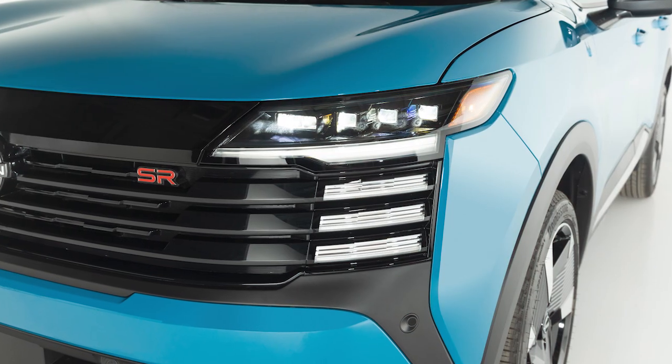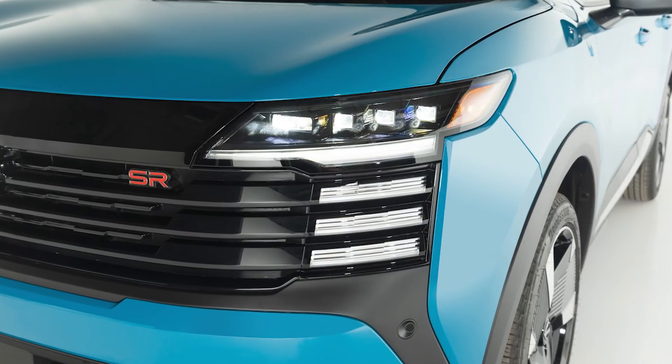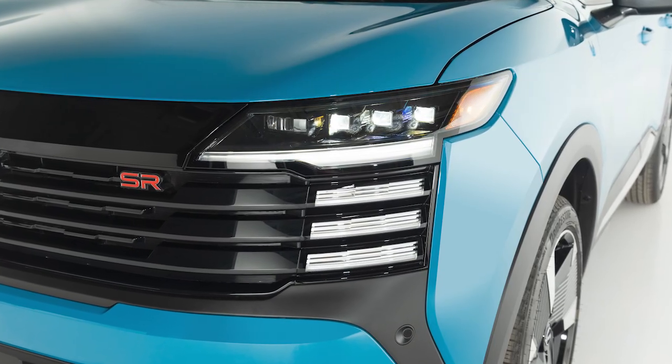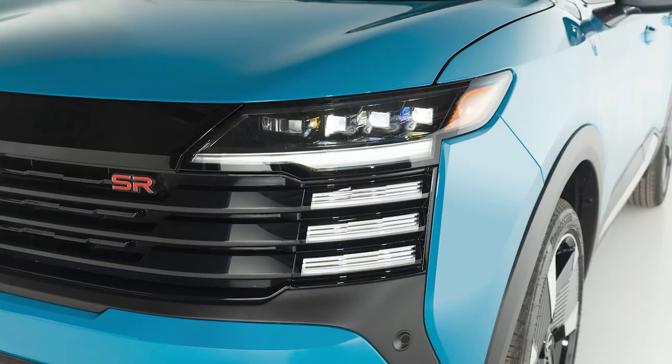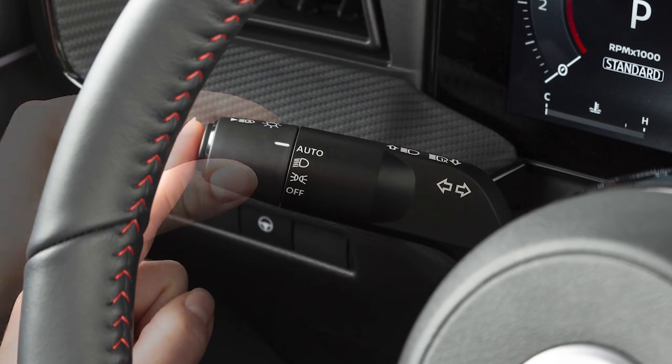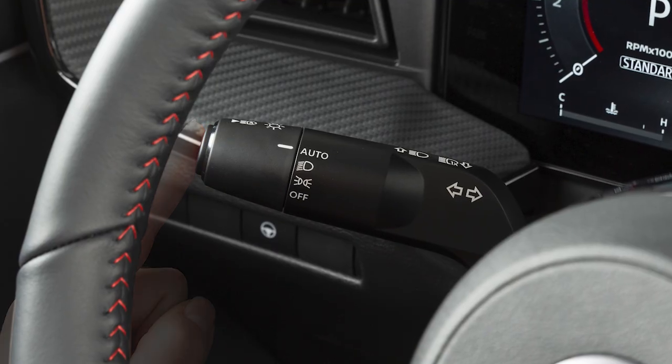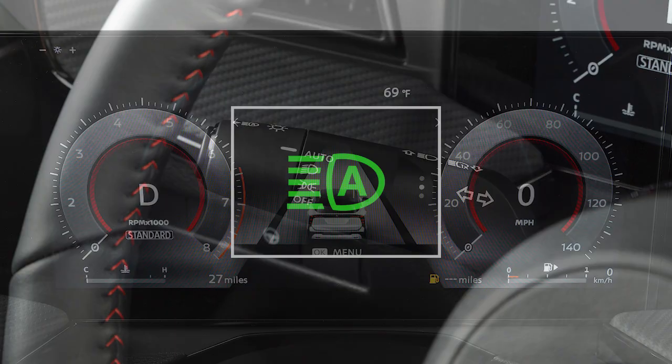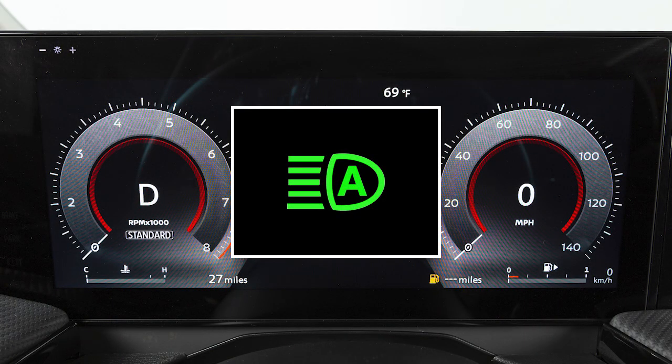The high beam assist function automatically switches the headlights from the high beam to the low beam setting when an oncoming or leading vehicle appears in front of your vehicle. Turn the light switch to auto and press the button on the end of the lever to activate the high beam assist. When activated, the high beam assist indicator light illuminates on the instrument panel.